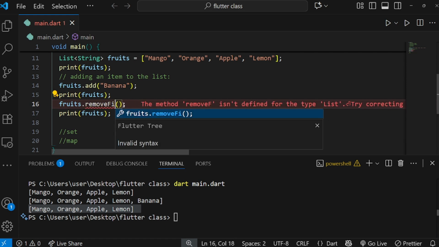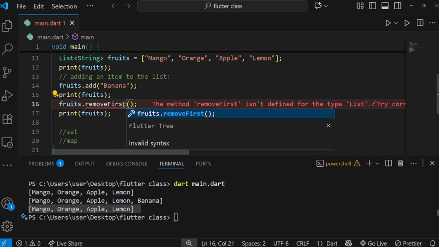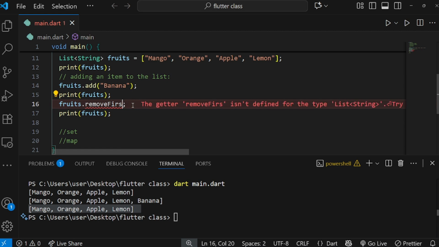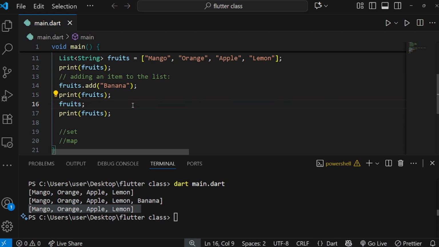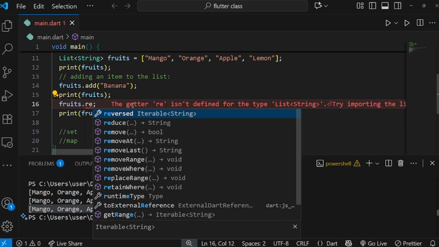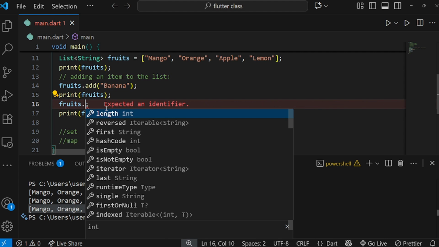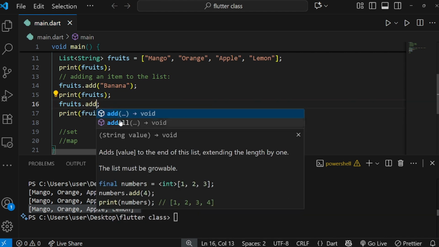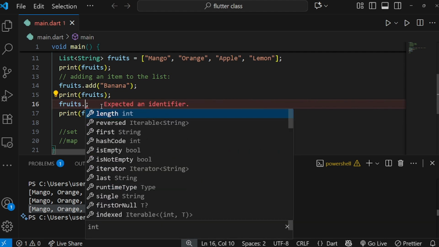What of remove first? So yeah, I don't see remove first. Let me see. Dot remove. There are various of them: remove, remove at, remove last, and so on. So we should have the same thing for add all, right? So I wanted to talk about remove all.